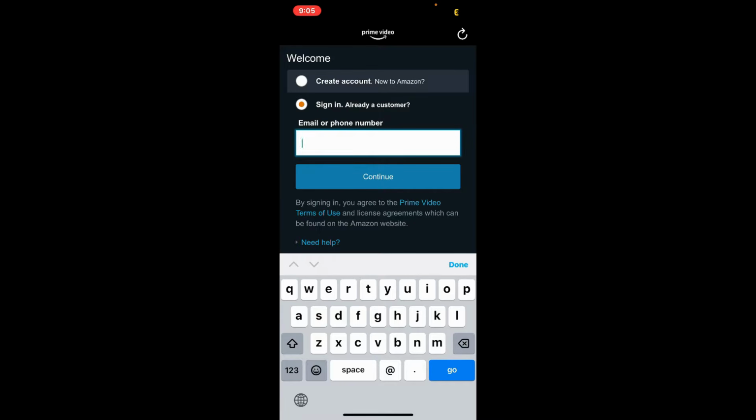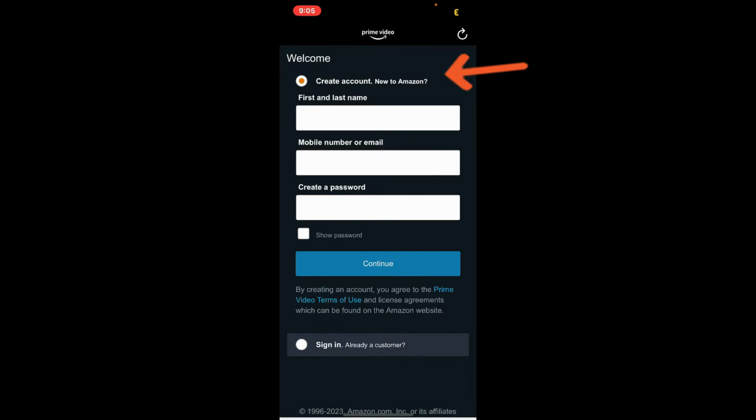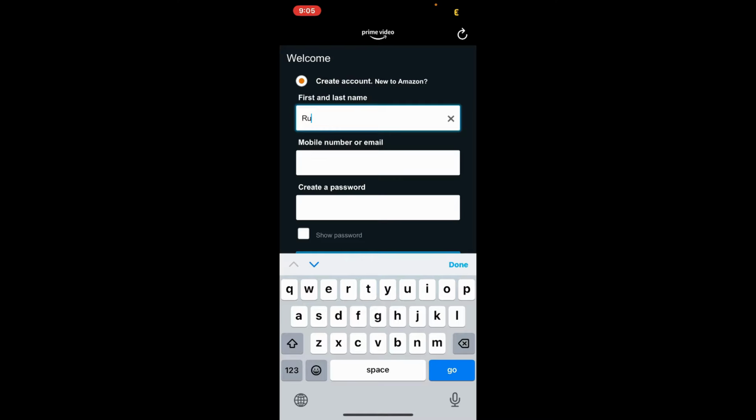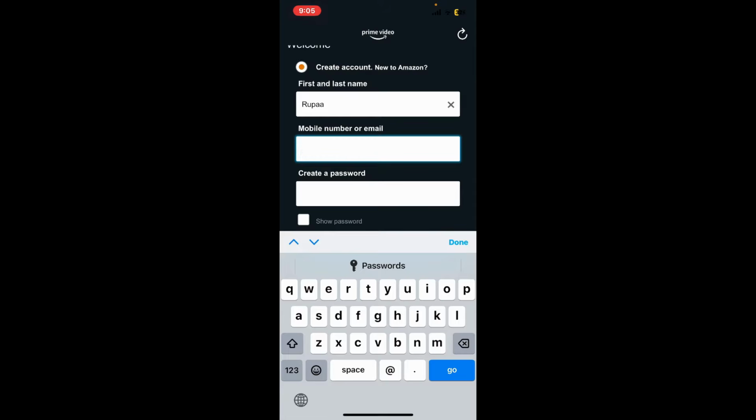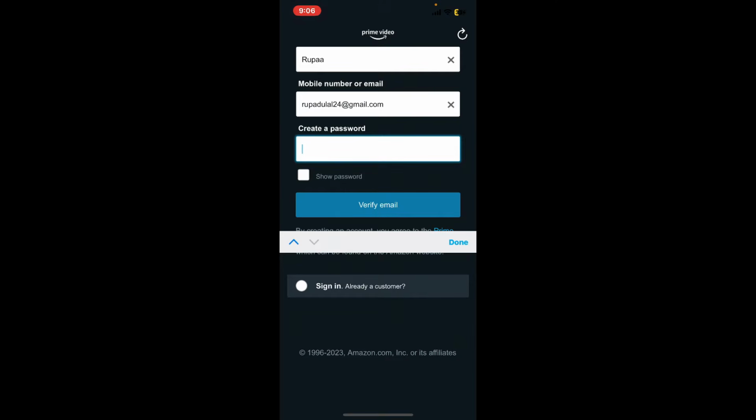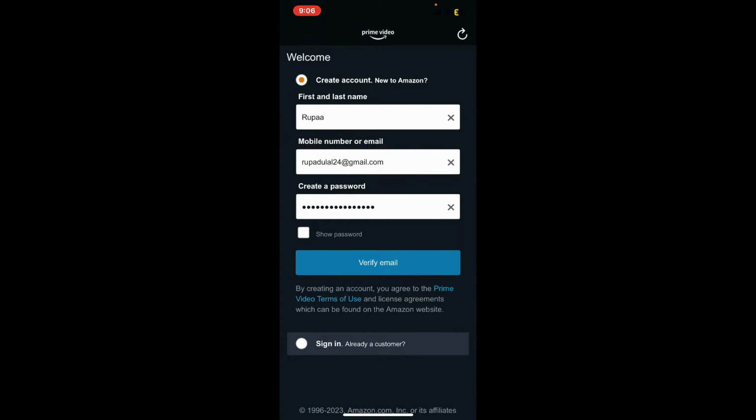If you don't have an account yet, simply click on create account at the top and then follow the on-screen prompts. You will need to provide your name, your email address or your mobile number, create a password and tap continue. First of all, enter your name in the first text box and then enter a mobile number or an email address. Now, create a password for your Amazon account and tap on verify email.